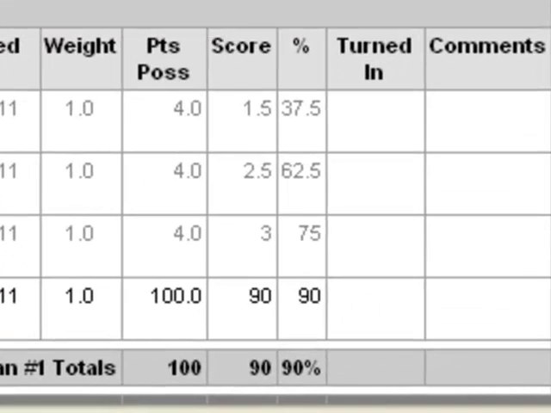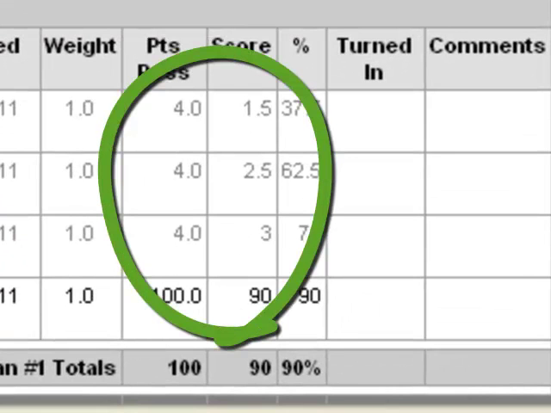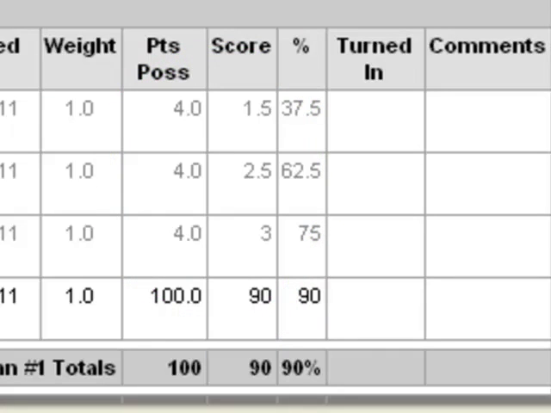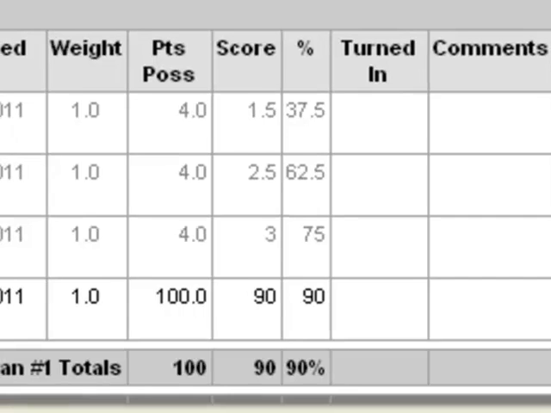You might also see them using a 4-point scale. In a 4-point scale, a 3 is proficient and would be equivalent to a 90%. That's important to know because Infinite Campus will automatically calculate, say, a 3 out of 4 points as a 75%. That assignment's grayed out and not counted because the percentage that it's recording is not accurate when using the 4-point scale.